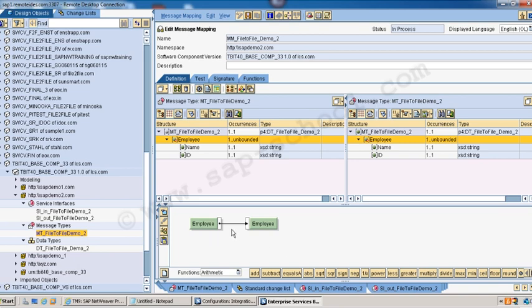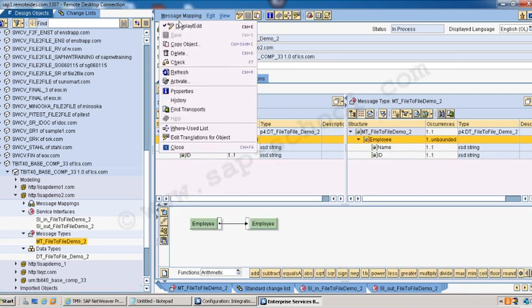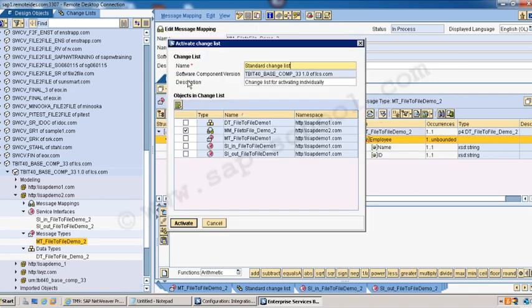So we have this employee to employee mapping available now, and I can see that all my icons are green, so it means my mapping is correct. Once we have created this mapping, we have to save it and activate it. So go to the message mapping and activate.